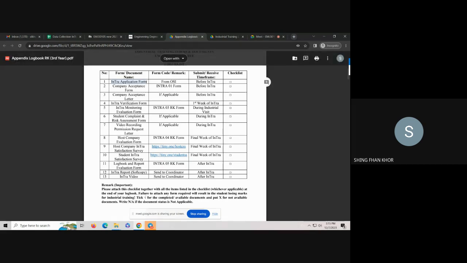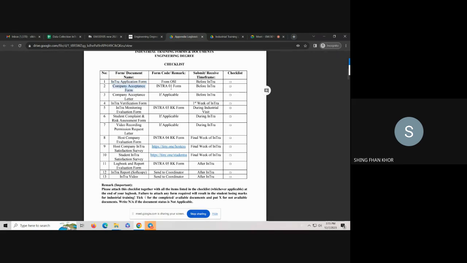In your logbook, the documents you have to compile include your INTRA application form, which you already downloaded from the INTRA system, and the company acceptance form, which is your INTRA 01 form. The company acceptance letter is the letter you also downloaded from the INTRA system. All the letters and documents related to your INTRA, you have to compile.